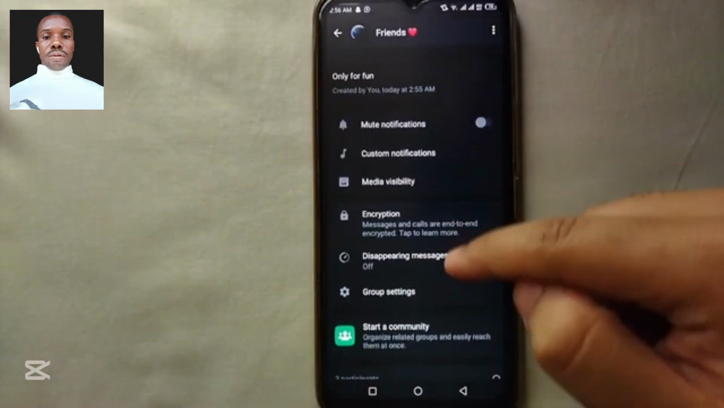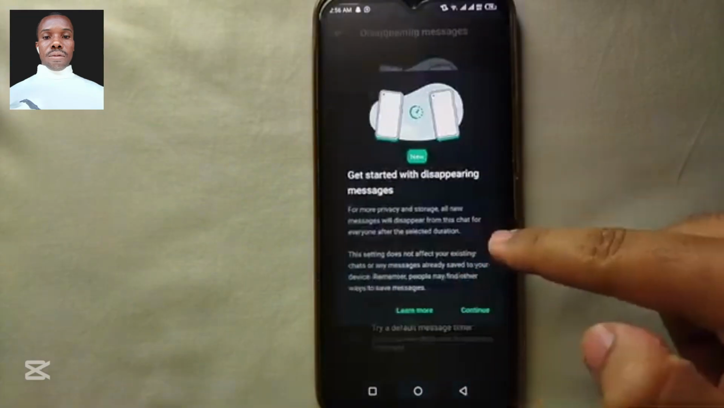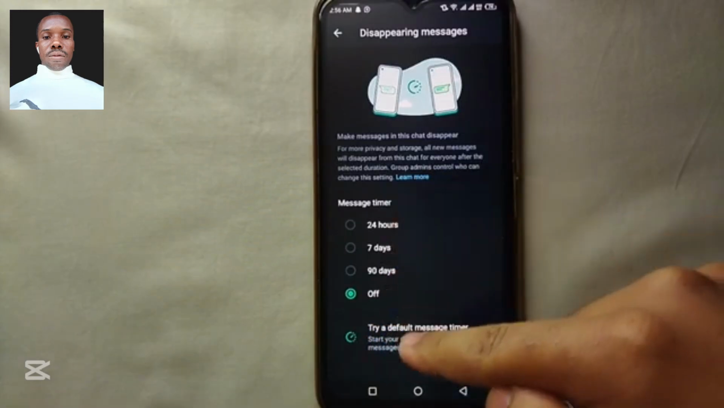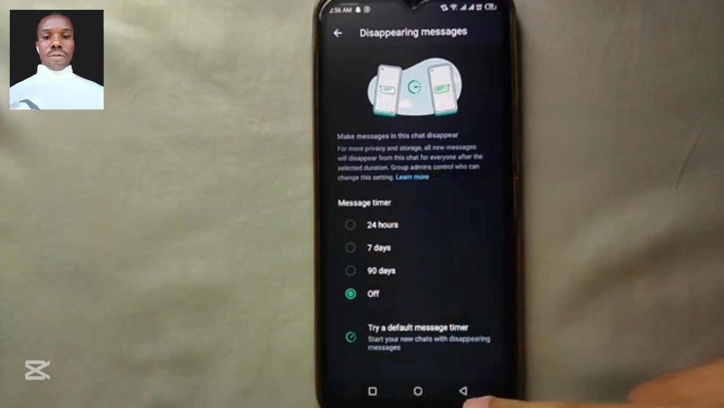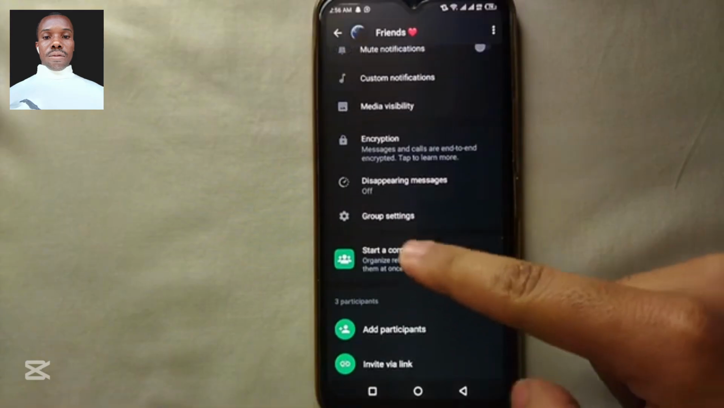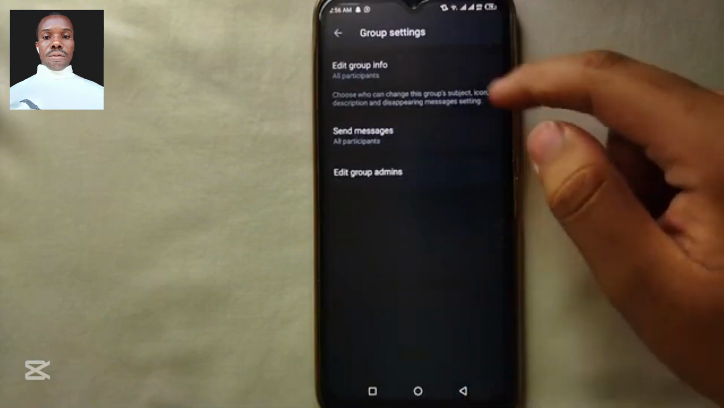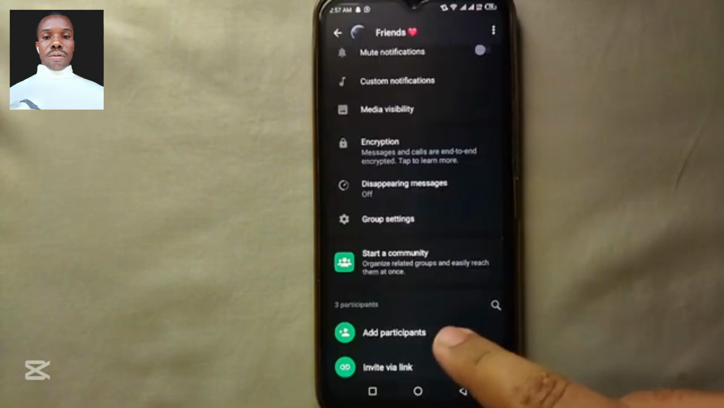After that we will go for further settings. You can also set up disappearing messages. You can select how long you want a message to stay in that group. It's all up to you. Then we have group settings. Here we can manage who can message, who can edit, and who can edit admins.